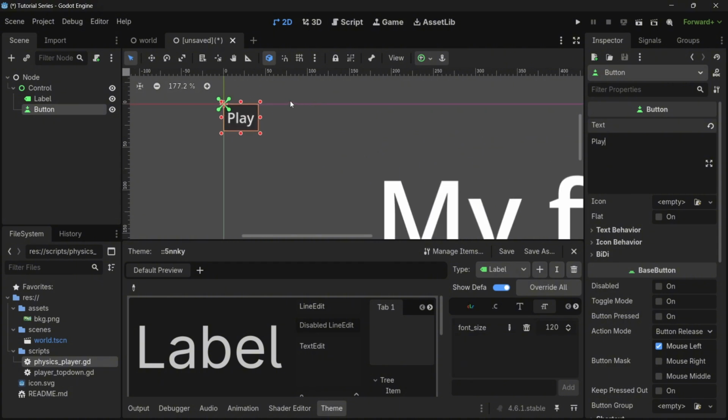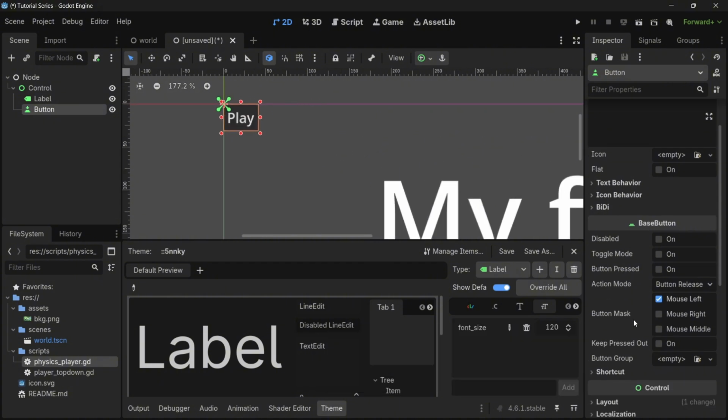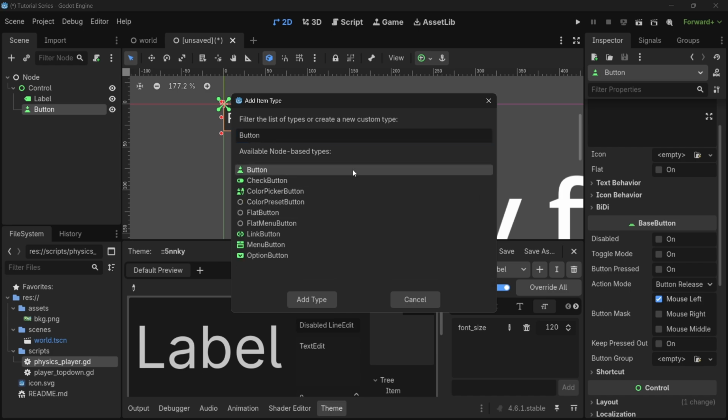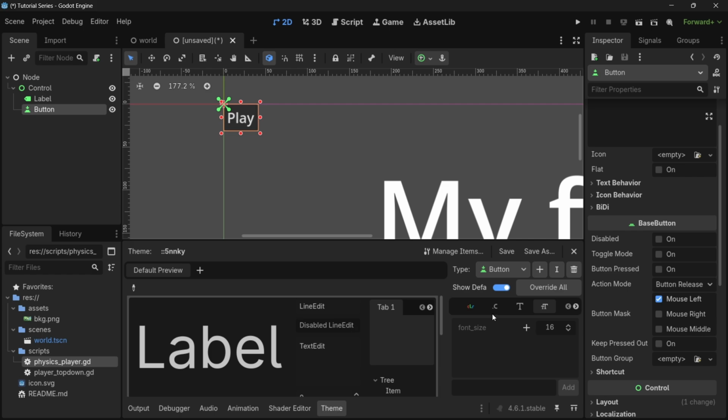Before we add the quit one, I do want to set this play button up. This is also very small. What we can do, same as the label, we can hit plus, go to button, click on that, and now we can change some of the button settings. So I want to increase the font size again. Obviously not as big as the title, but something like maybe 36 will do. And we can see if that adds.